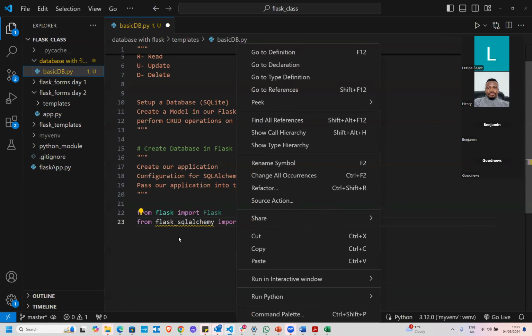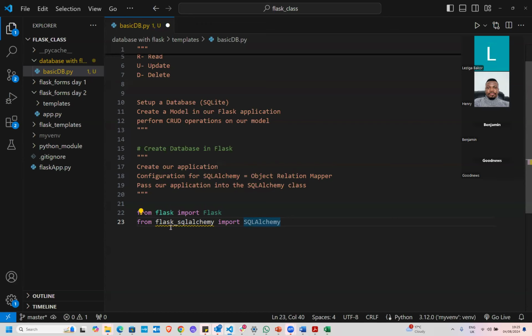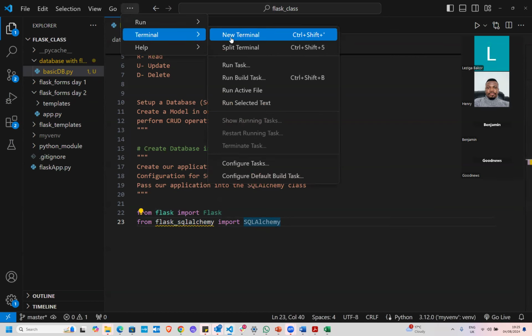But now I've not got SQLAlchemy installed. So obviously my IDE is telling me that I don't have it. So we need to install this package, flask_sqlalchemy. Now we'll pull up the terminal to do that.